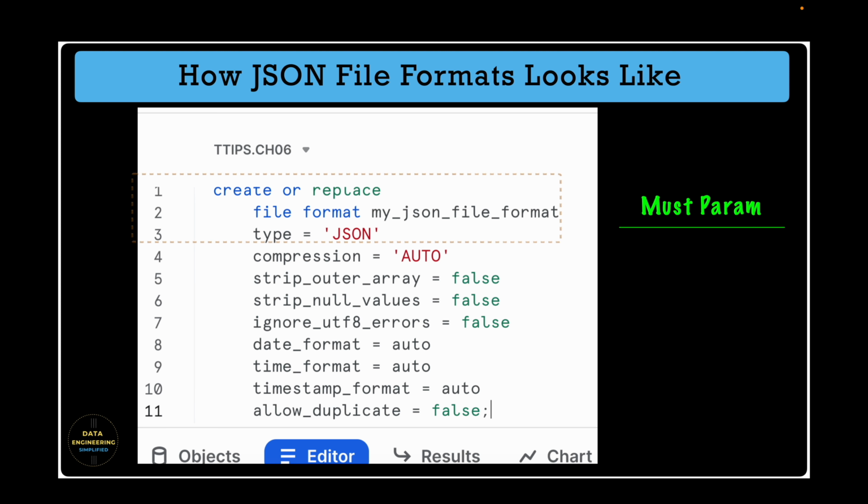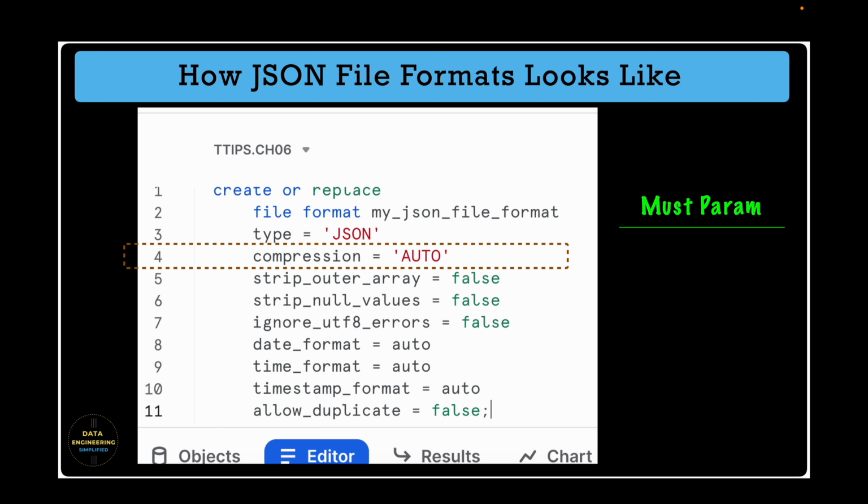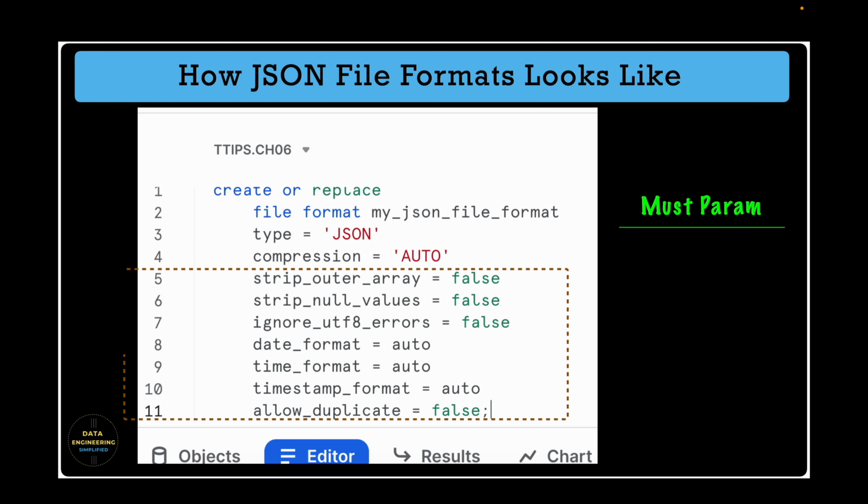Line number 4 is a file compression parameter, and if not specified, it is considered as auto, and Snowflake will detect it automatically during the copy command, and we will explore it later. We will discuss the supported compression in the later part of this video. And then we have other parameters like strip null values, ignore UTF-8 errors, time and date formats, allow duplicate. These parameters are optional, and if not specified during the creation of a file format, Snowflake automatically assigns a default value to them. Some of them will be discussed in detail in this video, and some of them will be covered in the next video as they need specific attention and a use case.